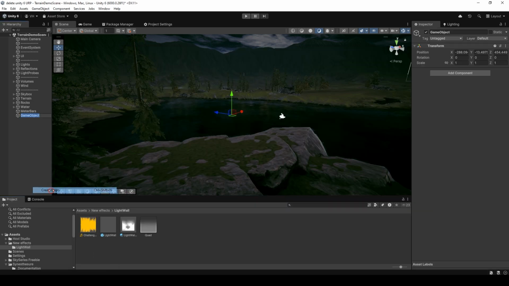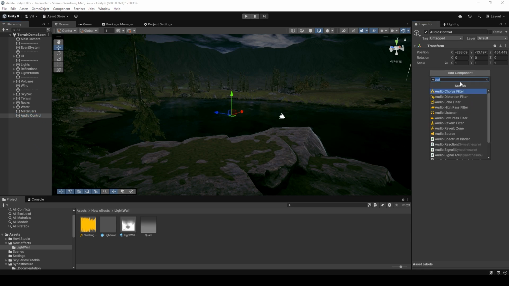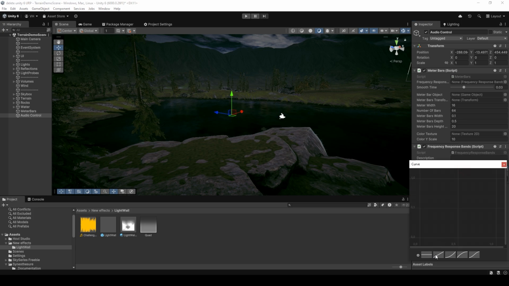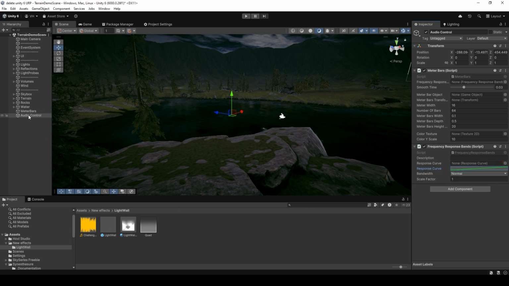And create an empty object. Then I will add the meter bars component from this asset, but you can use any meter bars. Then you need to add frequency response bands and select a curve. Then add these two meter bars and select the meter bar object.